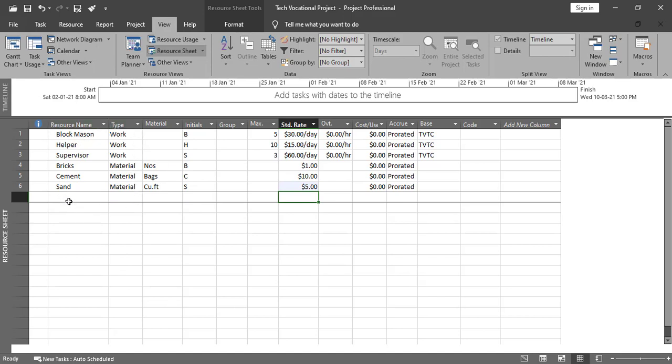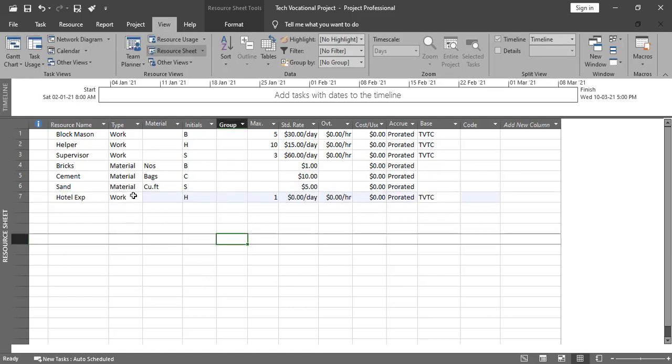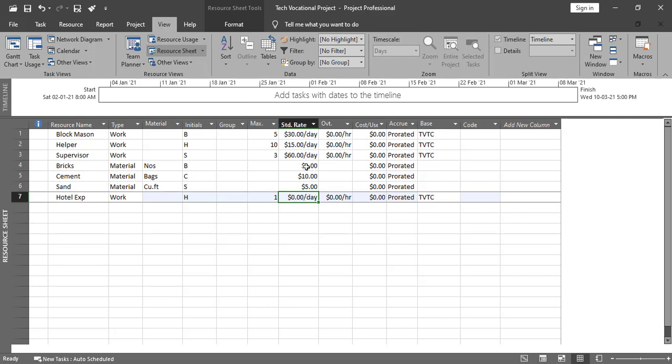Let's look at how we can add the cost resource. For example, I need to add here a hotel expense. Okay, so our travel expense, it could be any expense, so I'll add here hotel, for example. Okay, hotel expense. So there is no need to add any kind of standard rate or overtime rate or anything over here for the cost resource.